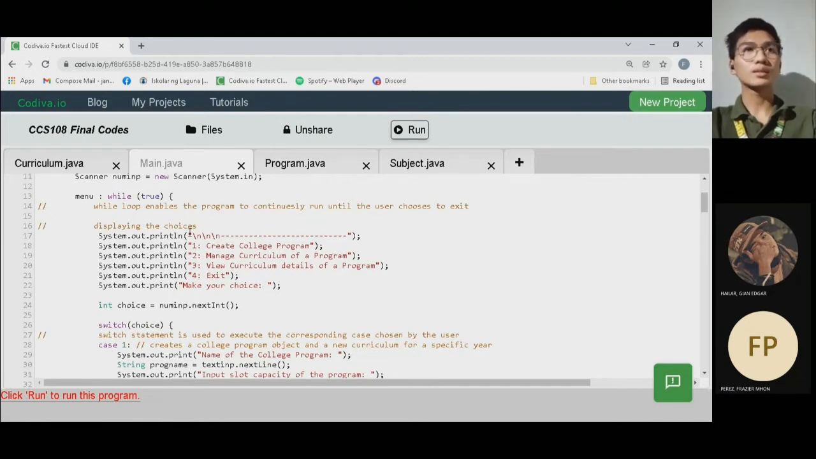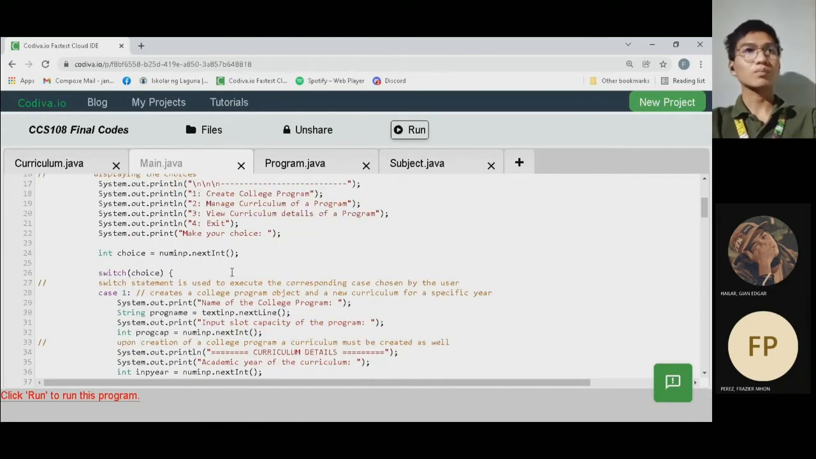System.out.println 1, create the college program. System.out.println 2, manage curriculum of program. System.out.println 3, view curriculum details of the program. System.out.println 4 for exit. System.out.print your choice. int choice equals numInput.nextInt. The switch statement is used to execute the corresponding case chosen by the user.